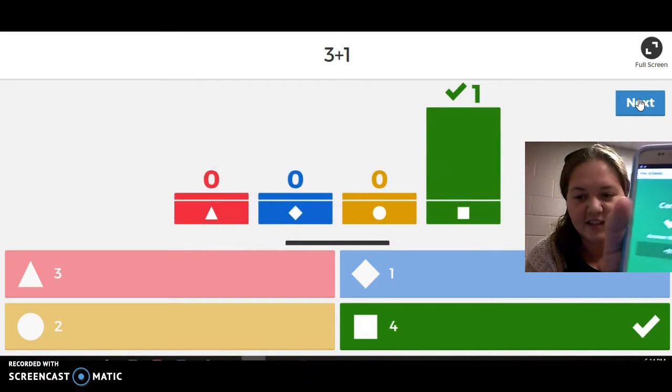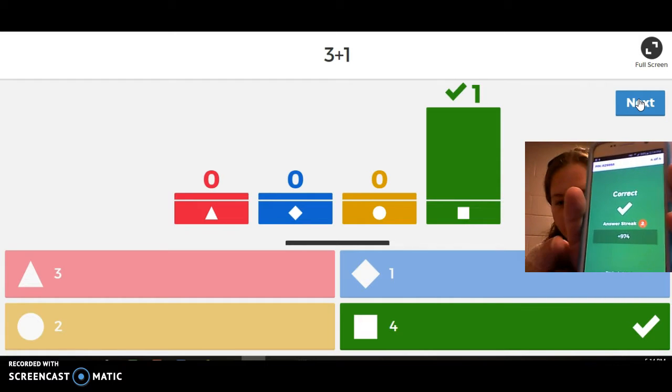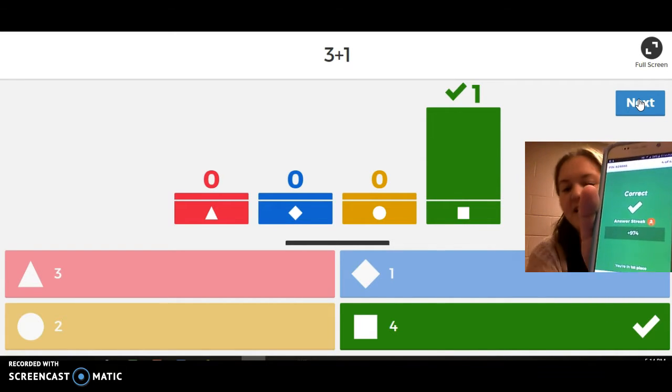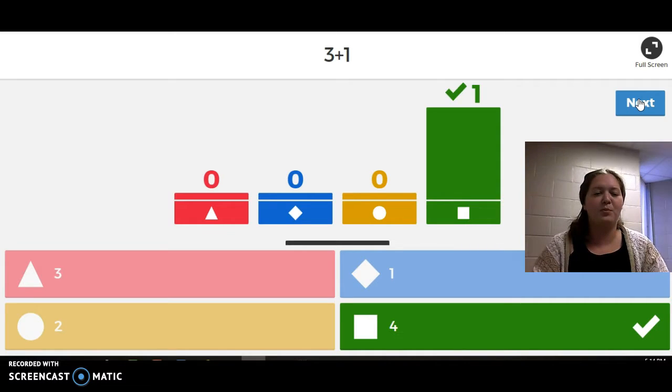And as you can see, it has a little answer streak right over here. And that just shows when a student has answered so many questions correctly in a row. And it's just extremely exciting because you can ask your class, okay, who has an answer streak of 4, 3, 2, 1? It's just, I don't know, I really like it.